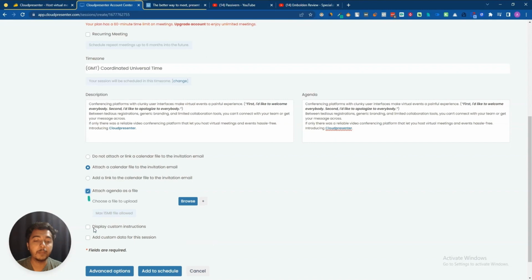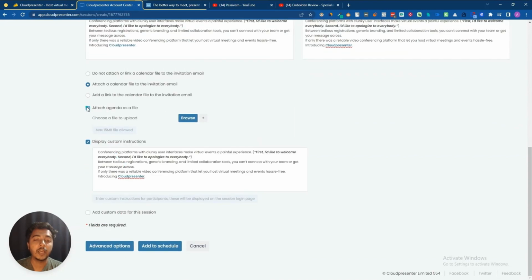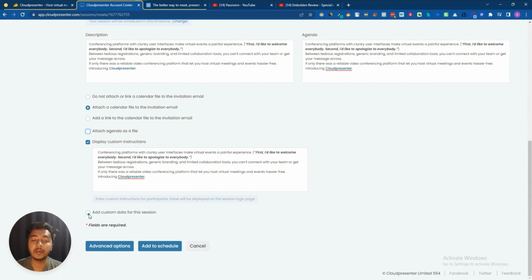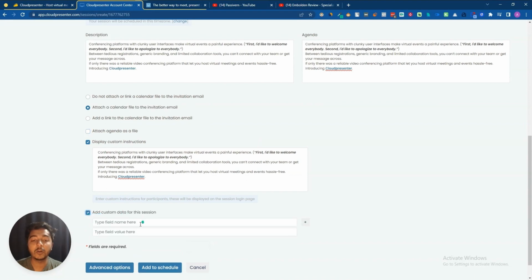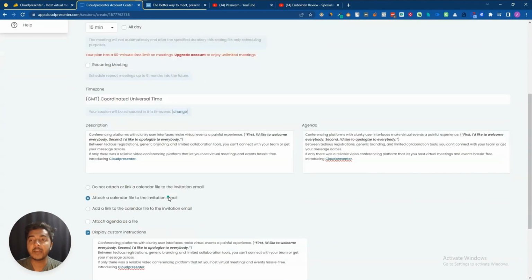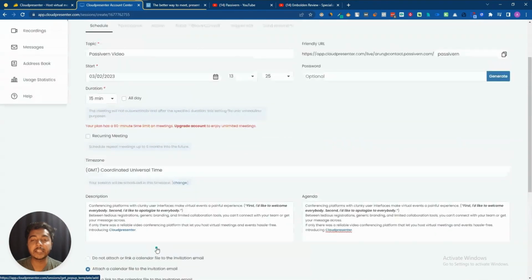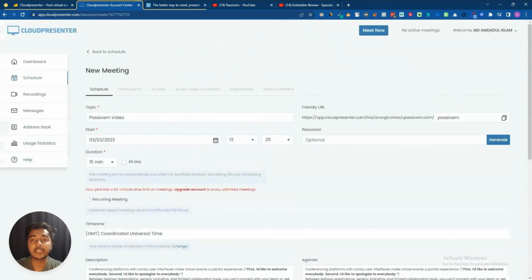Then there is display custom instruction. You can give custom instructions here. And then there is add custom data for this session. So you can also add custom data. So these are the things in the advanced section basically. And then just click on add a schedule. Then this meeting will be scheduled.